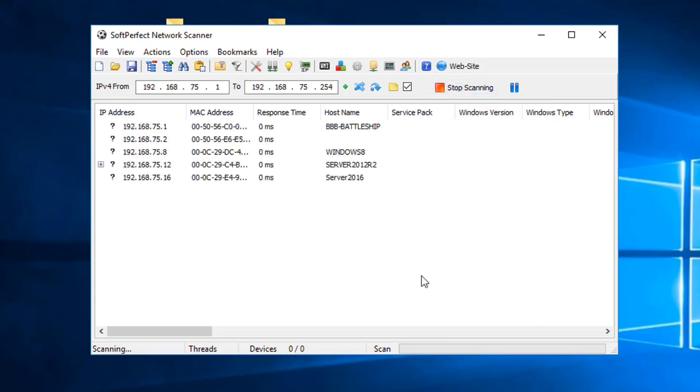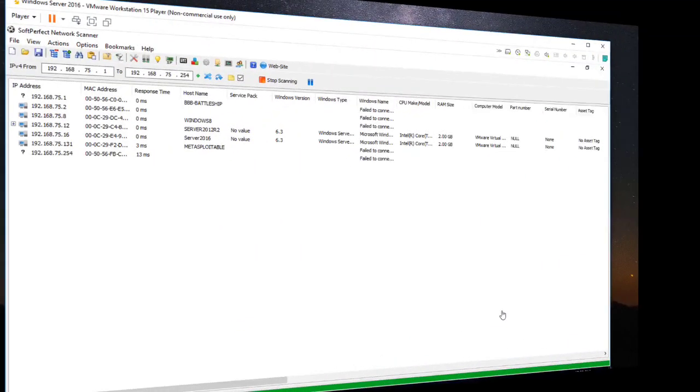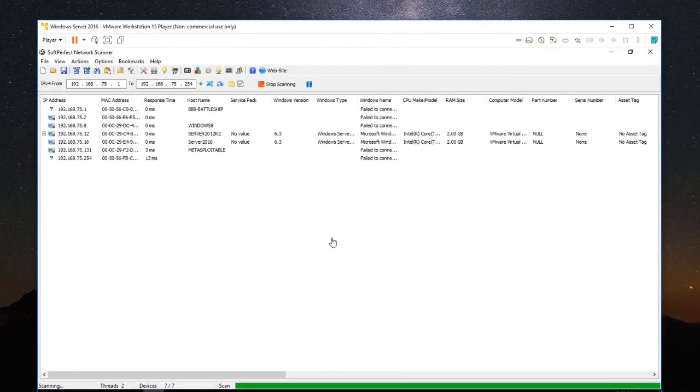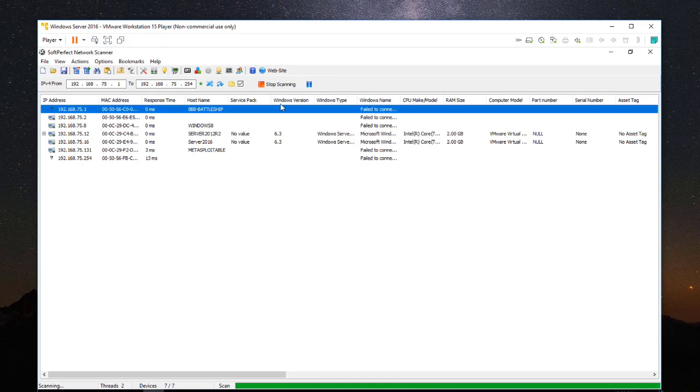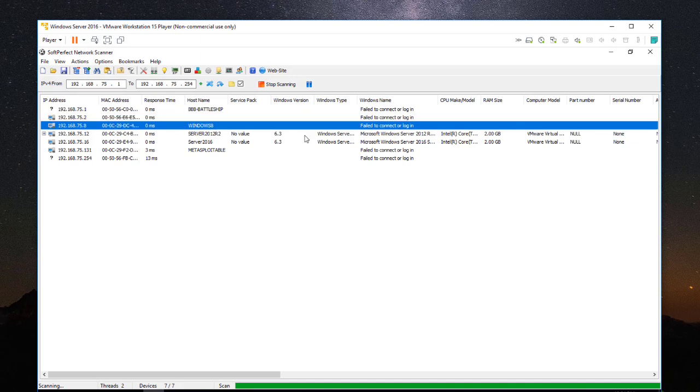So in 75.1, we were unable to connect or log in, because we did not provide the username or password that this particular host wants. Same thing with 75.2, Windows 8, because we didn't provide the Windows 8 username and password. But 75.12, we were able to find some shares, and we were able to log in. And we were able to find out the CPU make and model, the amount of RAM it has, the type of computer, part number, serial number, which there was none, but that's okay.